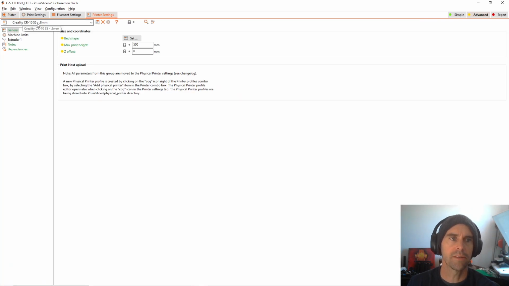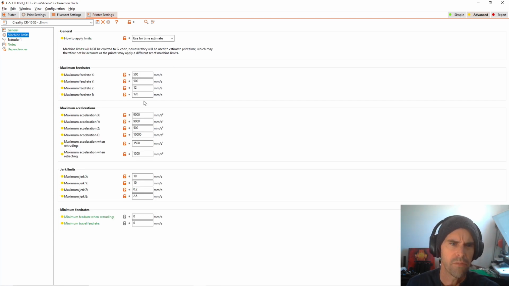So if I go to my printer settings, it says Creality CR10S5. I put 0.8 millimeter because I'm using a 0.8 millimeter nozzle. So we'll start here at the printer settings. And feel free, obviously, to pause, look at my screen and see if there's anything that's different from your settings, or if you just want to take them in or write them down or whatever, pause it and check. I'll leave my screen open here for a minute. Print bed, we all know this, 500 millimeter print bed. Machine limits, 500 by 500.